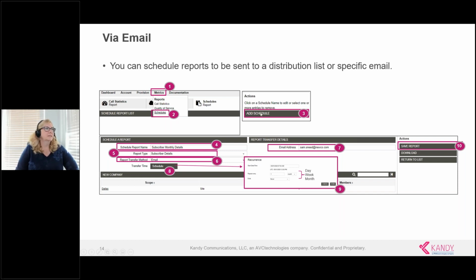You go in and add a schedule. I like to choose the report type and then name it, and you choose email. Then you would put your email in here, and then you can set up the schedule, how often and when it should end, if ever.